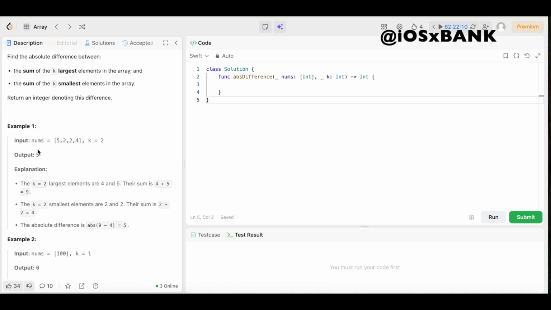So, in example 1, we have our input nums equals an array of integers 5, 2, 2, 4, k equals 2. This means we want the 2 largest integers and the 2 smallest integers. It says the k equals 2 largest elements are 4 and 5. Their sum is 4 plus 5, which equals 9. So the largest elements in this array are this 4 and this 5. When we add them together, we get 9.